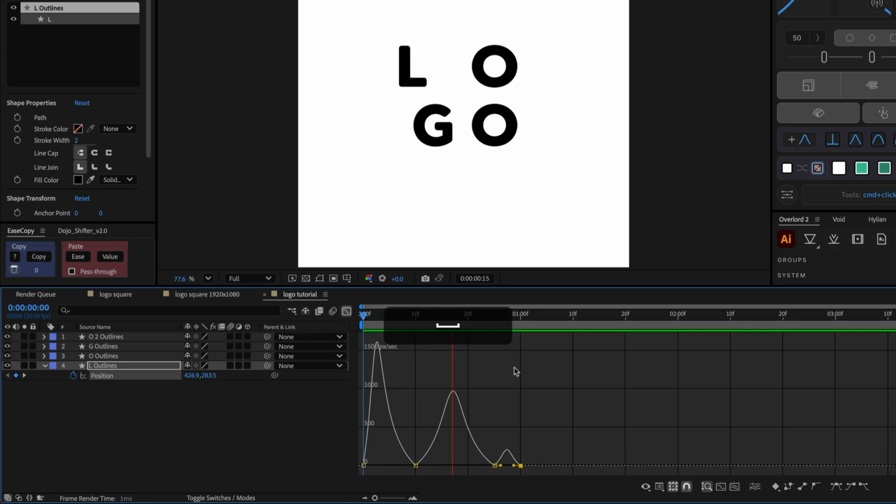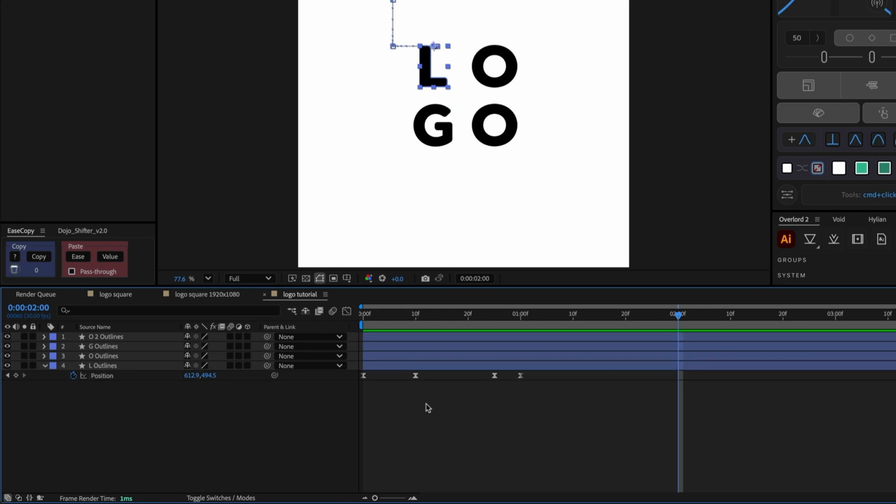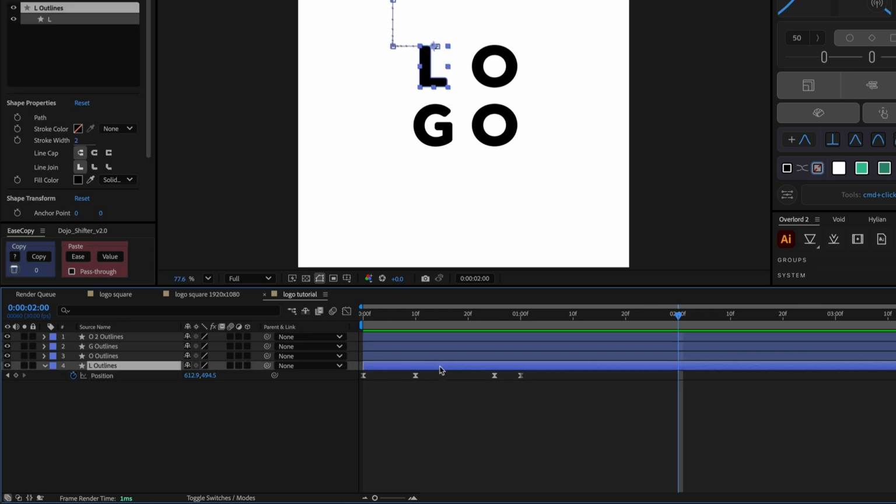So let's see what that looks like. Much better. You can finesse this as much as you want, but let's just keep going. Next, I'm going to animate the scale property. So with this L layer selected, I'm going to hit Shift S to bring up the scale property.